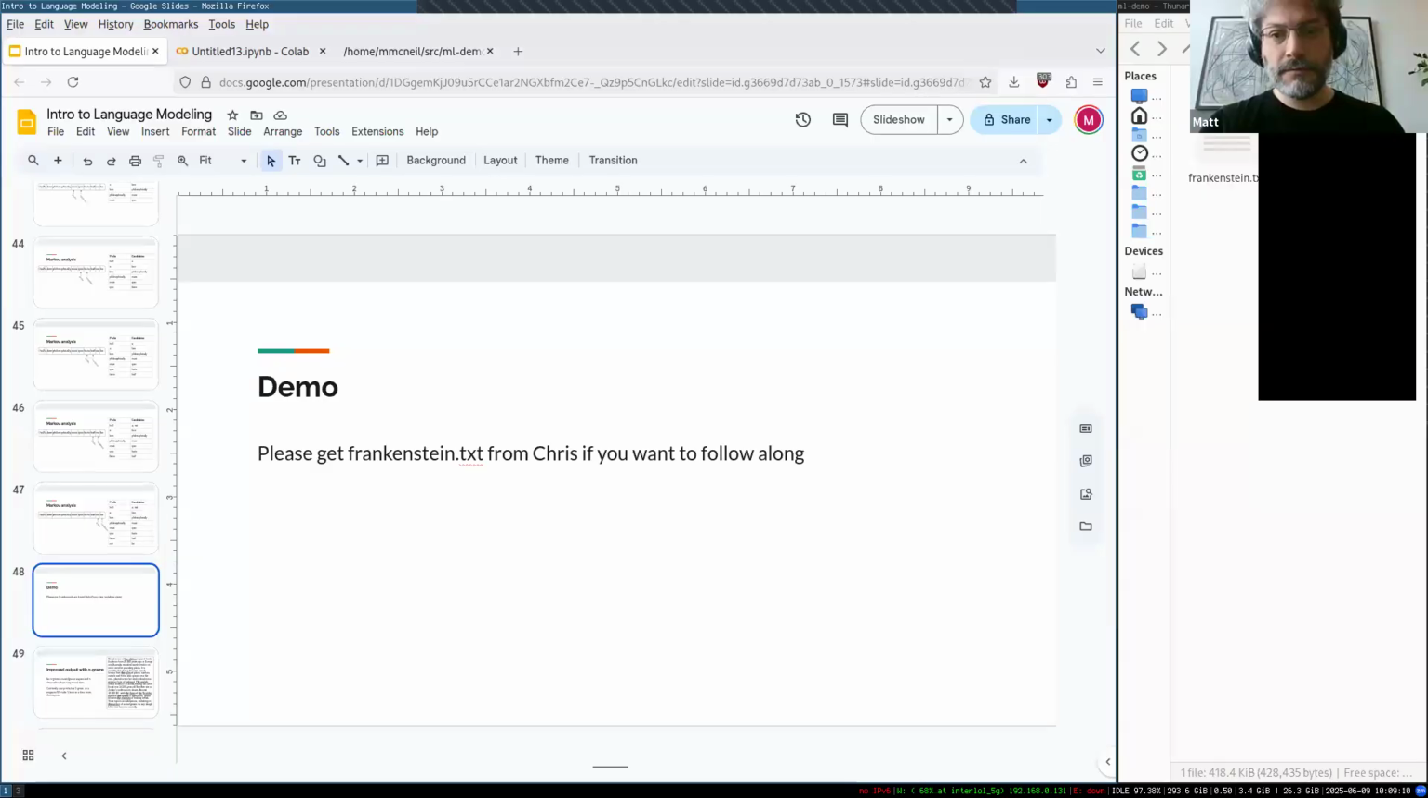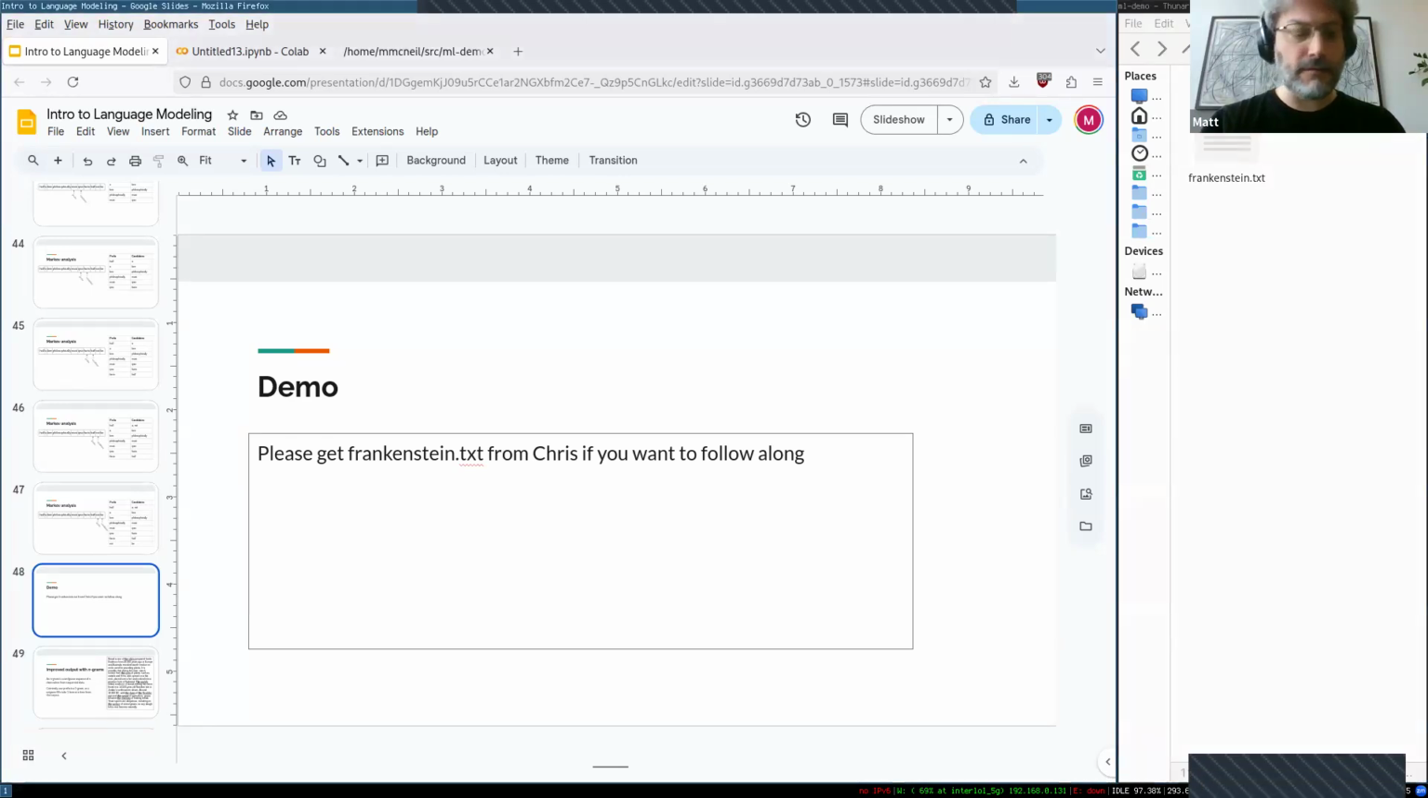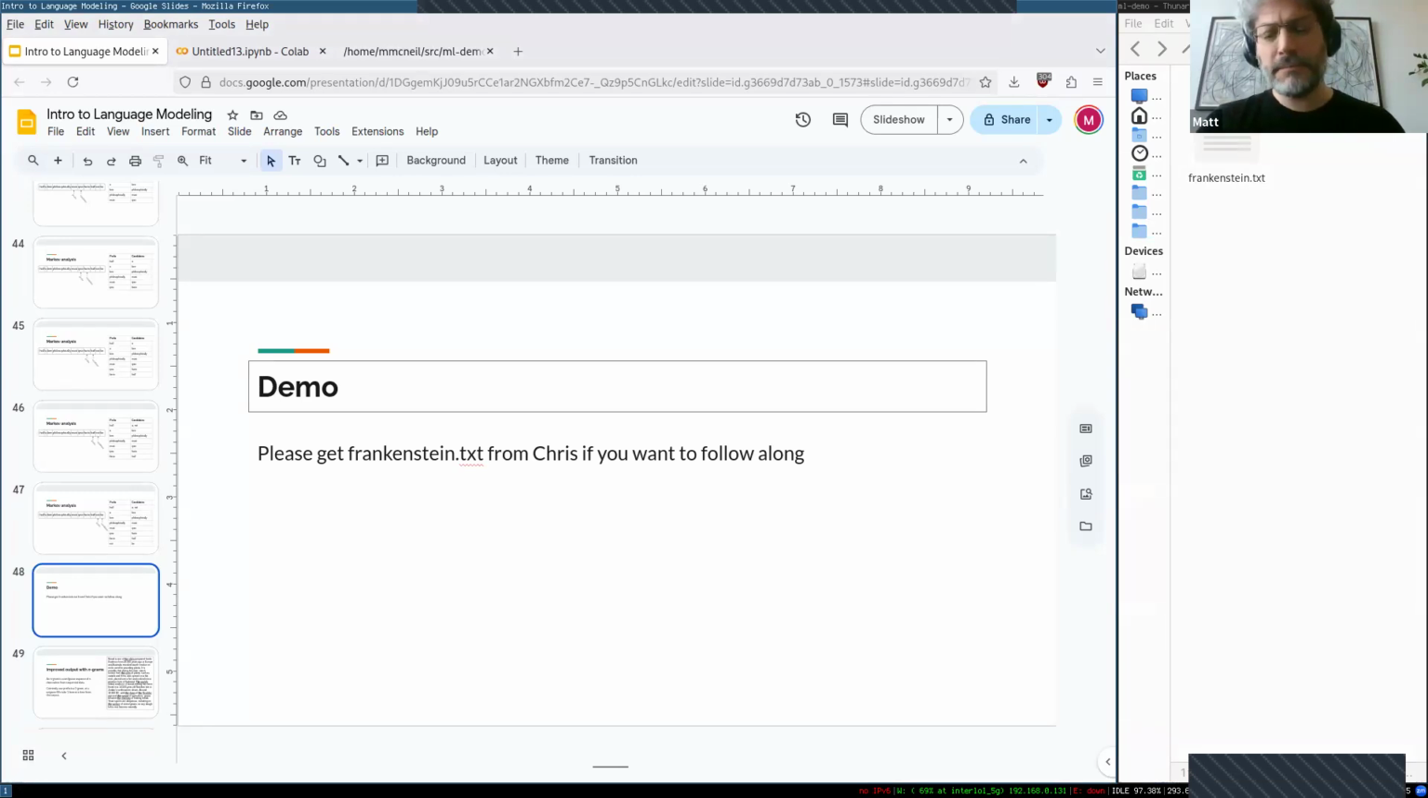Okay. Share my screen again. Okay, so here is what we're going to do now. Chris has some materials that we're going to make use of. For our corpus, we're going to use Frankenstein, the sci-fi horror novel by Mary Shelley. If you would like to follow along, you can get a copy of it from Chris. Otherwise, we'll just get into it.